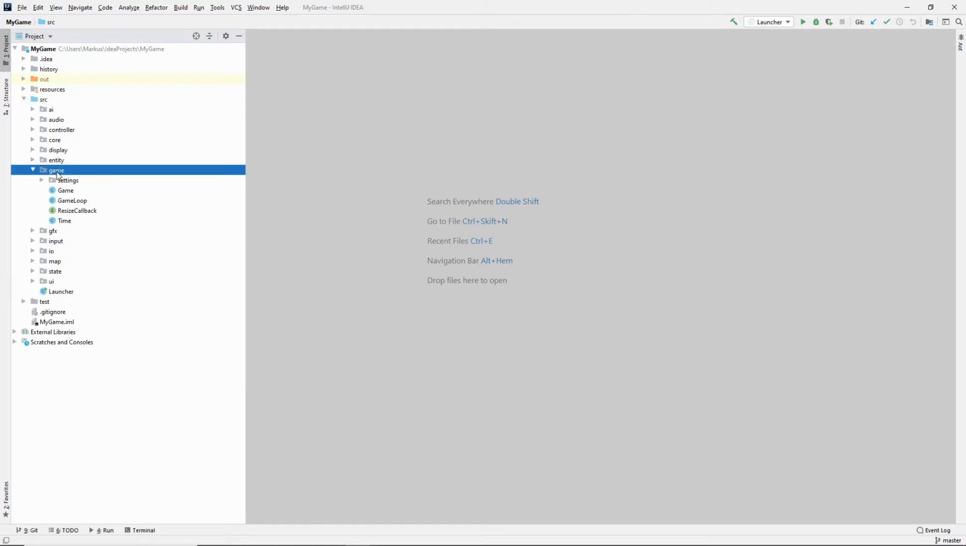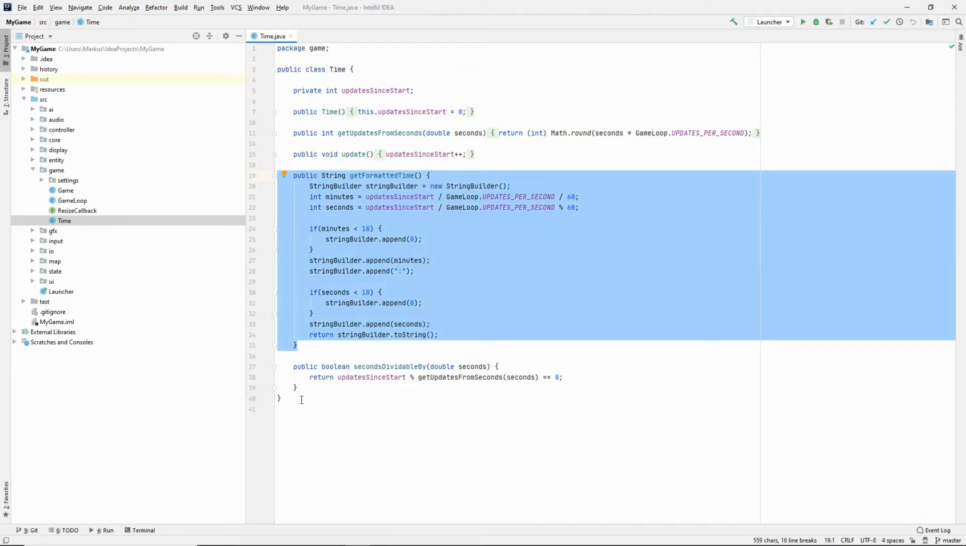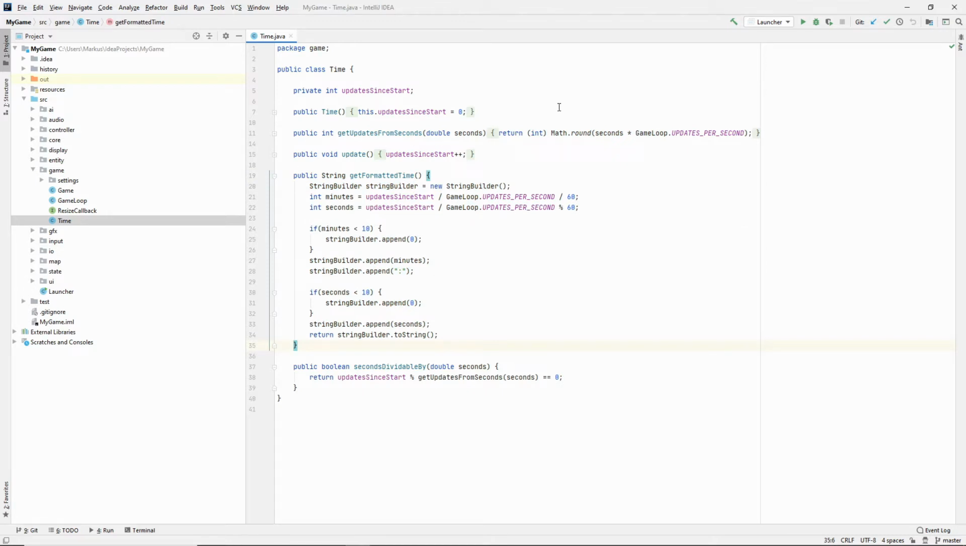The first thing I'm going to do is head over to the game package and this time class. We already have this get formatted time and a lot of stuff that's very helpful for us. So we're going to make the timer extend time. However, then I don't want it to say updates since start. So I'm going to press Shift F6 and rename this to current updates, so that way it can work both ways. All depends on what we do with it.